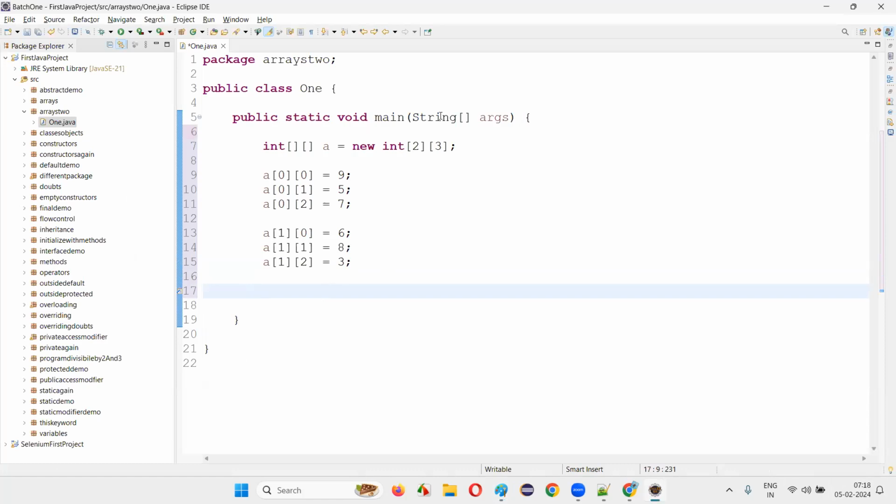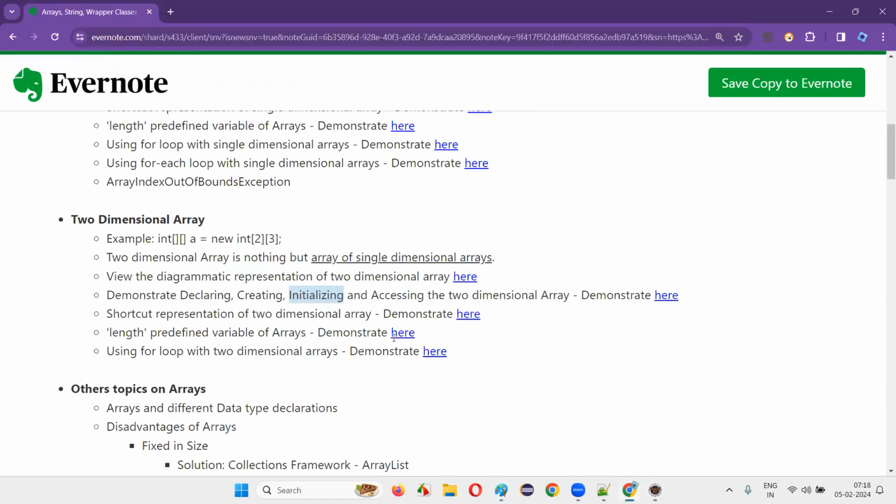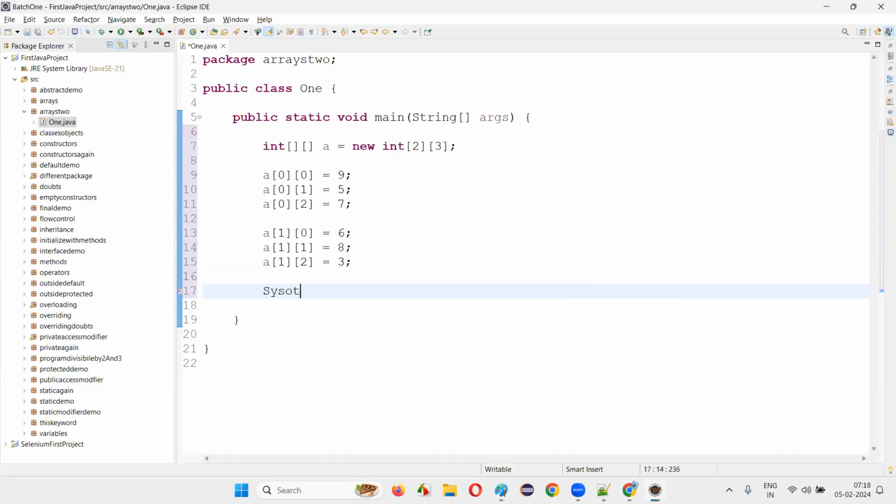Now, let's move on to the next one, that is accessing the two-dimensional array elements. It is very simple to access. The same way, guys. System.out.println. Here, if I say A of 0, 0, what will be printed in the output? Yes, 9 will be printed, right? You guys are right.